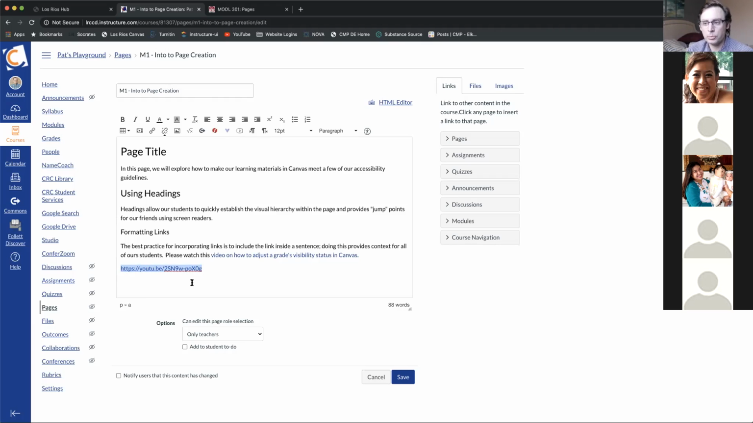So the best practice when formatting a link inside of our Canvas pages is twofold. First and foremost, here's a good link. We want to include the link in a sentence, right? By placing it in a sentence, we now have some context as to what this link is really trying to get our students to do.